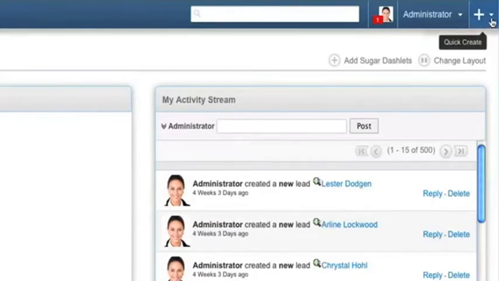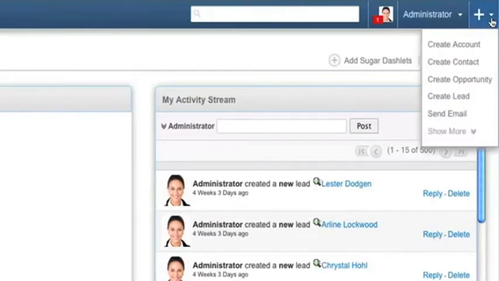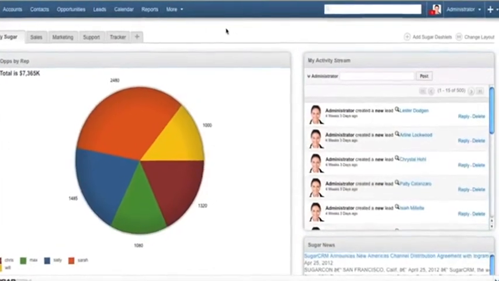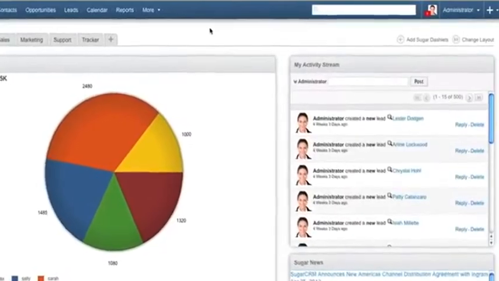We also have a plus control here that allows you to quickly create any type of module that you want instead of having in the old version the status bar at the top with the shortcut bar. You'll notice that you have more real estate on your screen to handle more of your data entry and your knowledge finding for your CRM.